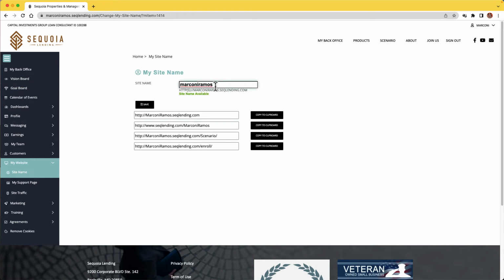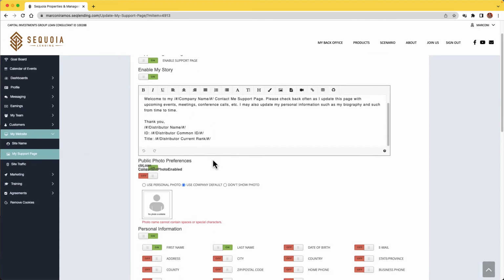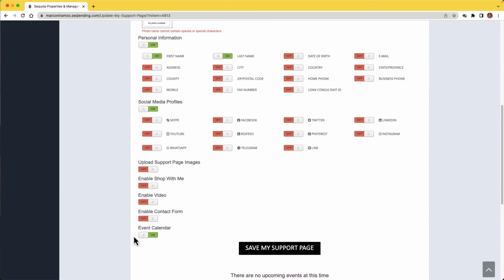You can edit this. I'm not going to, but it verifies that that name is available. And that is your replicated site name that you can share on your business cards or through your social media, that kind of thing. Your support page is your personal contact page. It allows you to edit it, and you can just put a nice friendly welcome message, and visitors will be able to see that, and any information you supply there, including all of these options, are available for you to display on that support page.